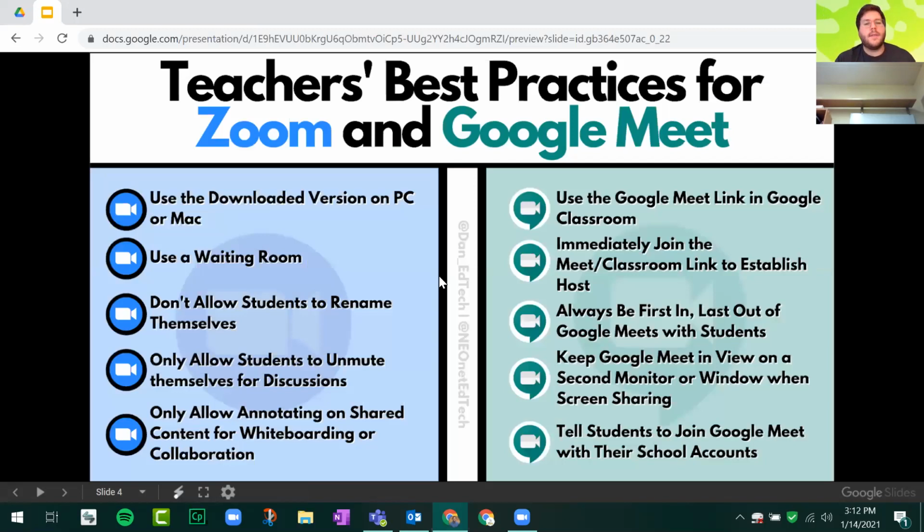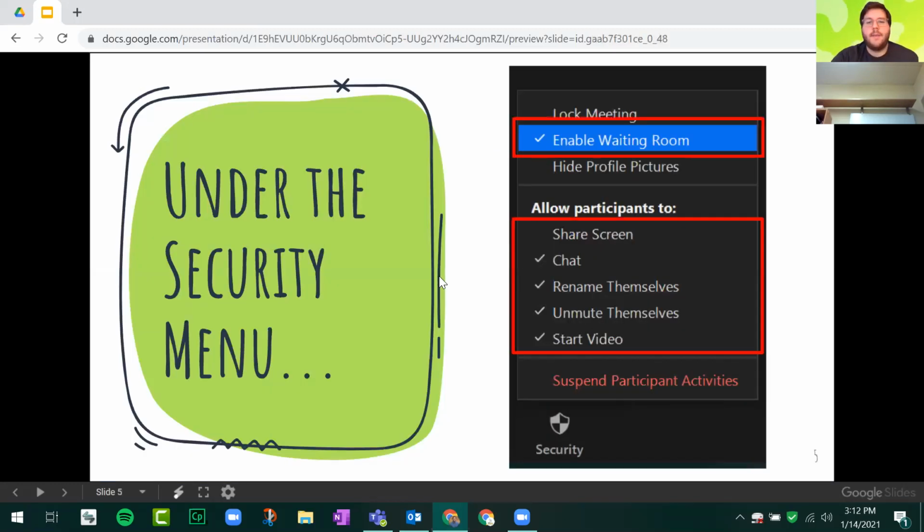All right. Another one is a little bit different here. Only allow annotating on shared content for whiteboarding or collaboration. So Zoom has this really cool feature where all the participants can write on the host's screen or whoever's screen sharing. And this is really nice if you want to do some collaboration, or if you have a whiteboard activity or something like that. And you can turn on or off this option to allow them to annotate or draw on shared content.